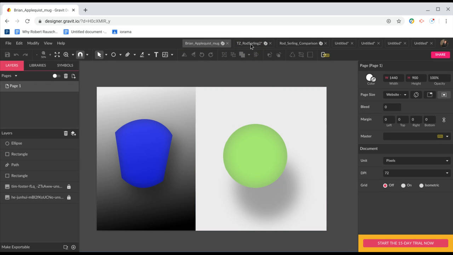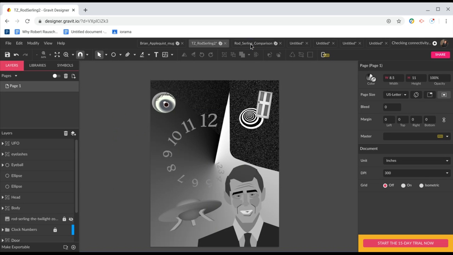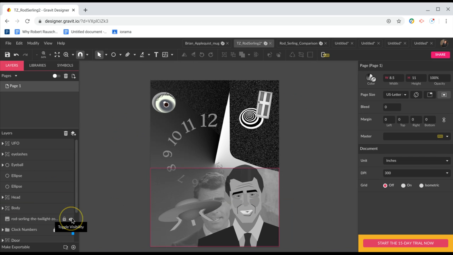So just to show you what can be done by copying pictures, here's something I've done. It's a little tribute to a show called The Twilight Zone. This guy, I overlaid a picture. That's the picture I used. So you can see it better, here's a comparison.